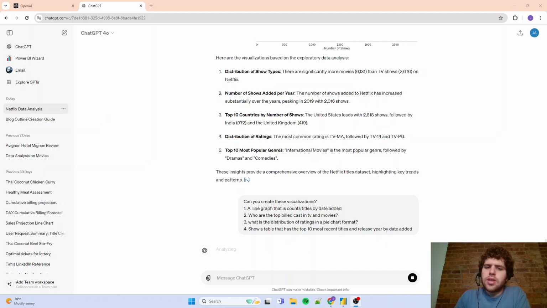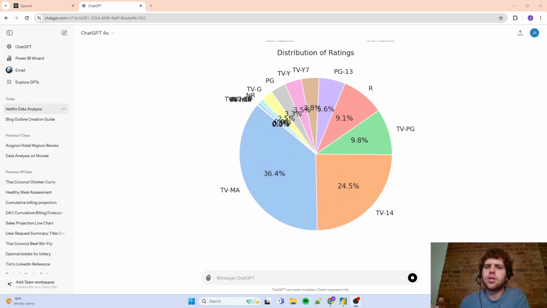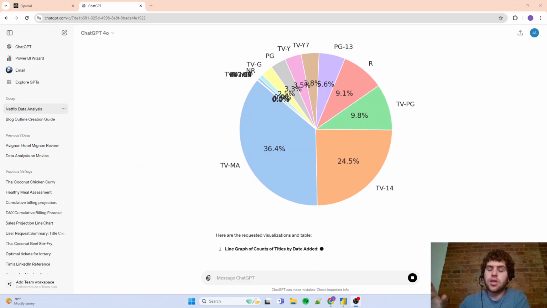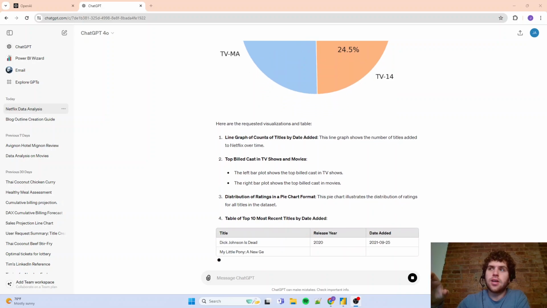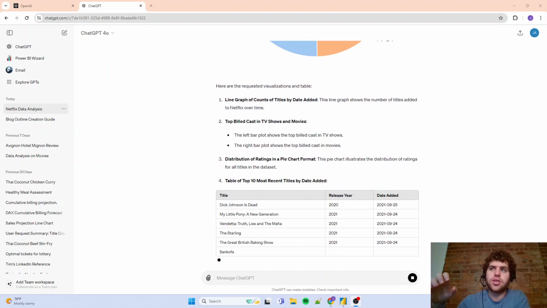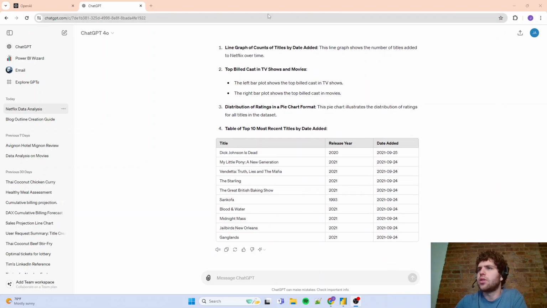And this is something where you could save these prompts. If you want to update your data in the future, you can just copy, paste, update your data, copy it back into here, and then copy and paste your prompts and get updated analysis every single time you want to use it.